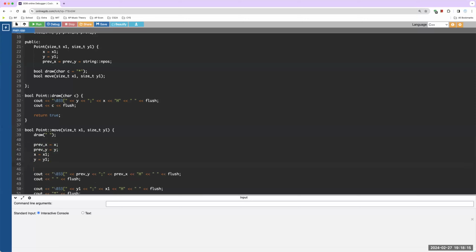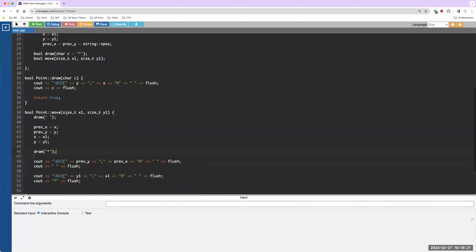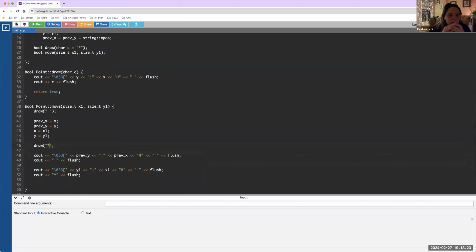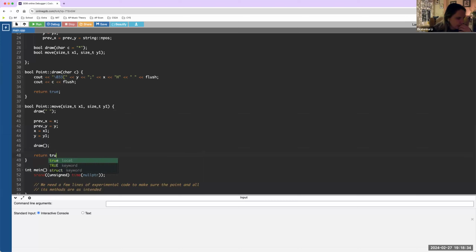And now we should be able to call draw with the point. It has an asterisk by default, so you can just call draw. Okay, so smart. And get rid of all of the couts then. Oh, and also return true. The last line should be that.